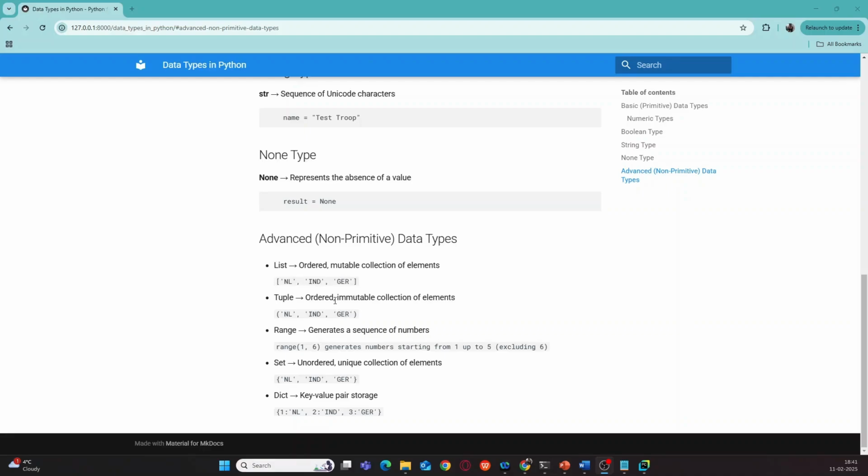Tuples are ordered immutable collections of elements. Here each element is enclosed within parentheses, separated by commas, and it is immutable. That means once you create the tuple, you cannot change its value.